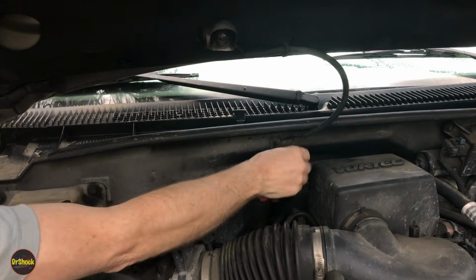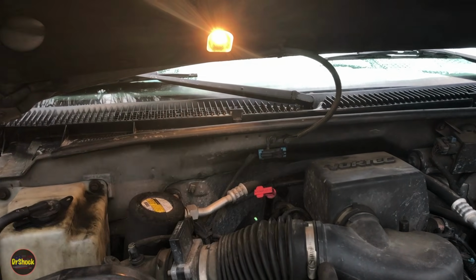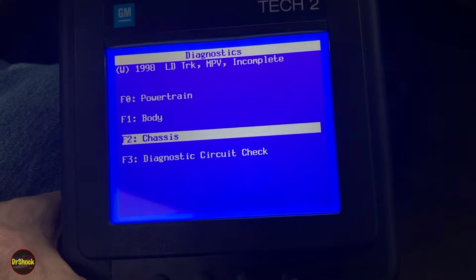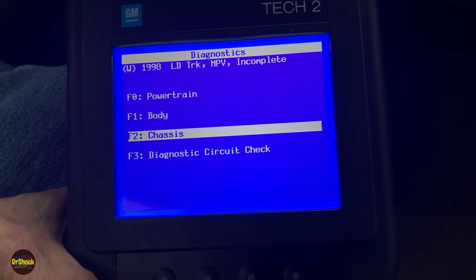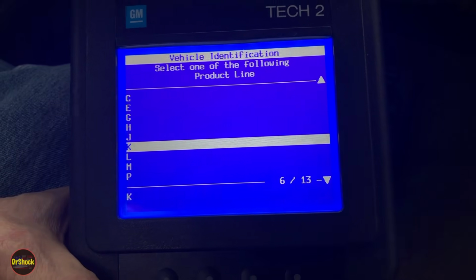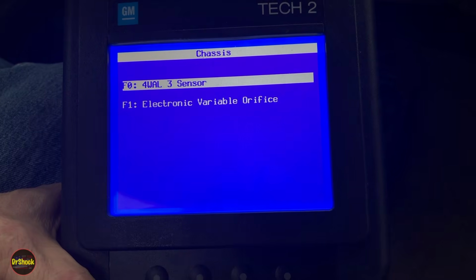All right, folks, once you're all done with the bleeding under the hood, you can go ahead and hook your hood light back up. Don't forget to do that. All right, guys, we're going to go back into the Tech2 now. We've got the key in the ignition on, engine off position. We're going to go back into chassis. We're going to go back into the four-wheel anti-lock.